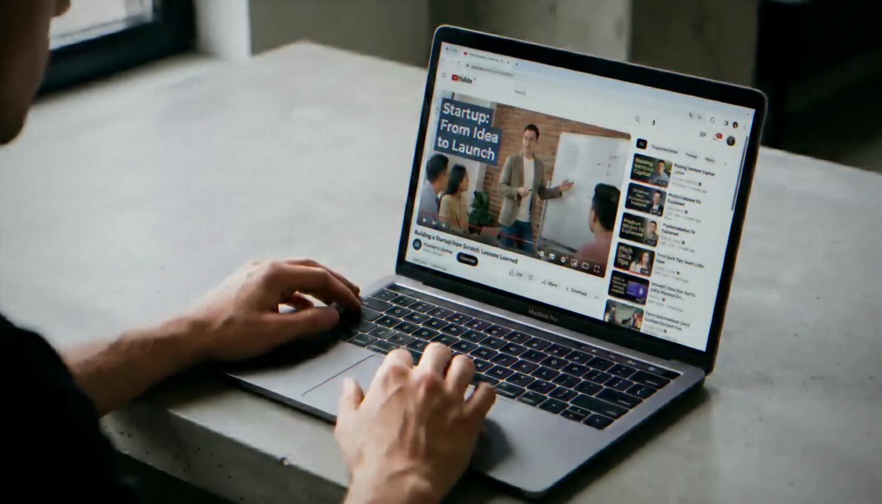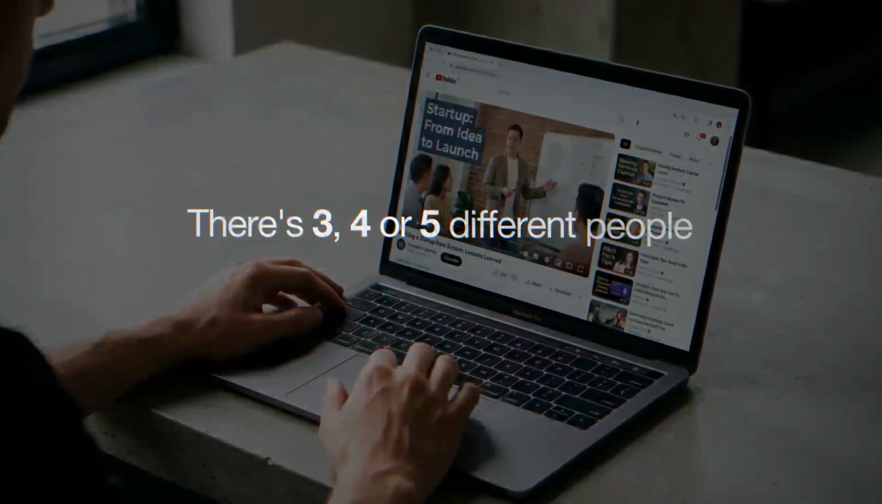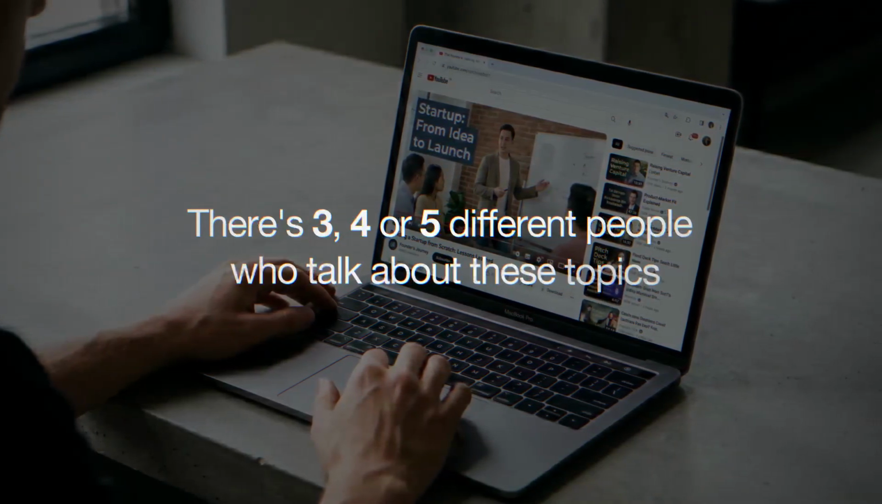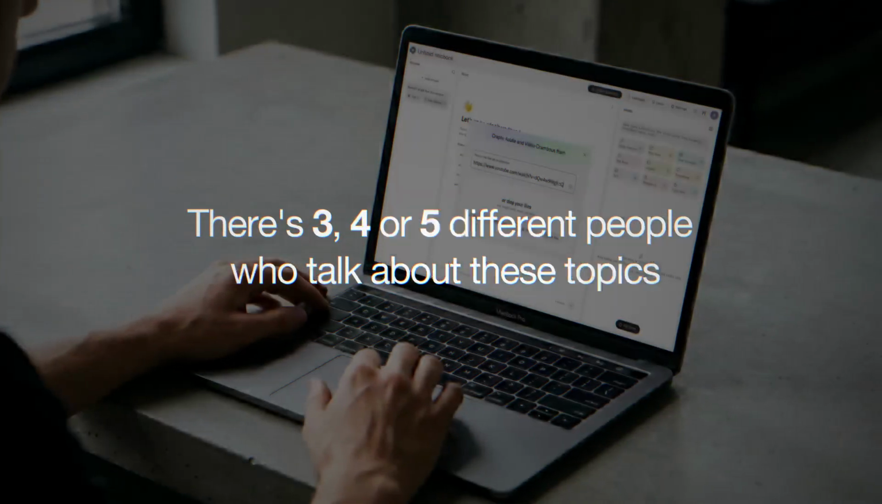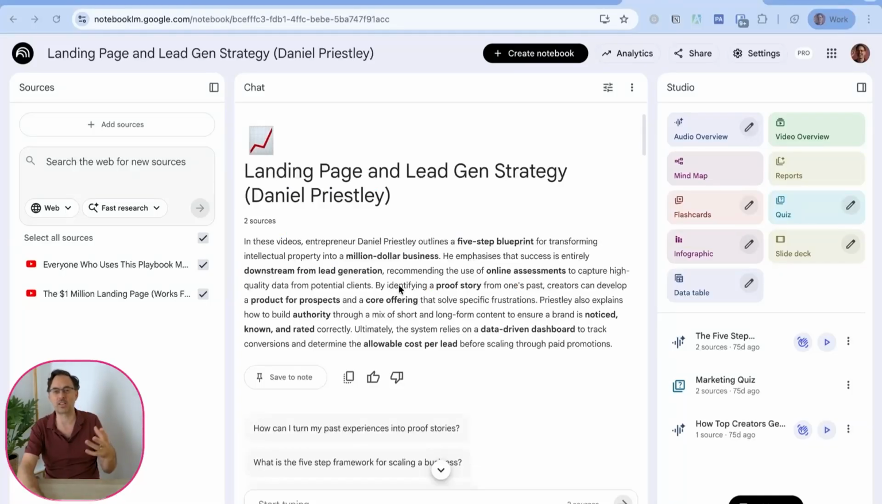Now, if you don't want to sit there and watch them, and perhaps you know that there's 3 or 4, 5 different people who talk about these topics, you want to bring them together and kind of blend that knowledge together, this is a great way of doing it. If you're looking to understand a complex topic, something that's a little bit outside of your usual knowledge boundaries, this is also a great way of doing it.